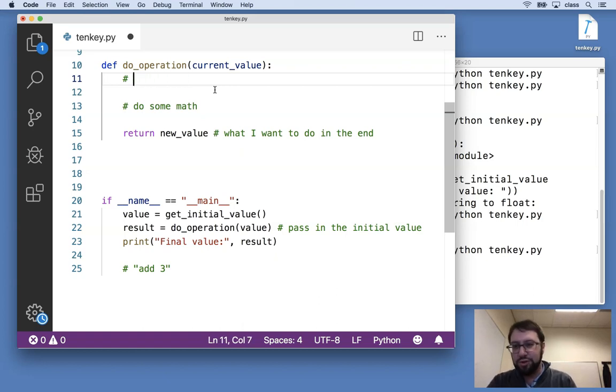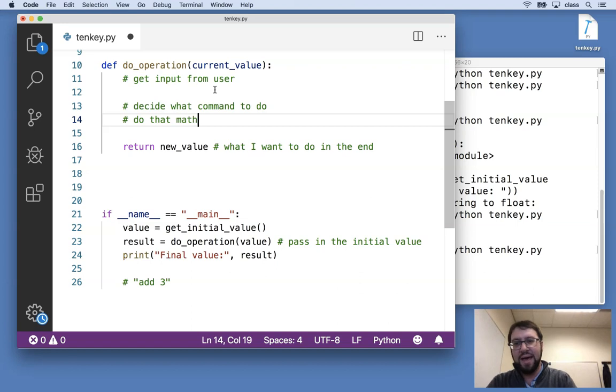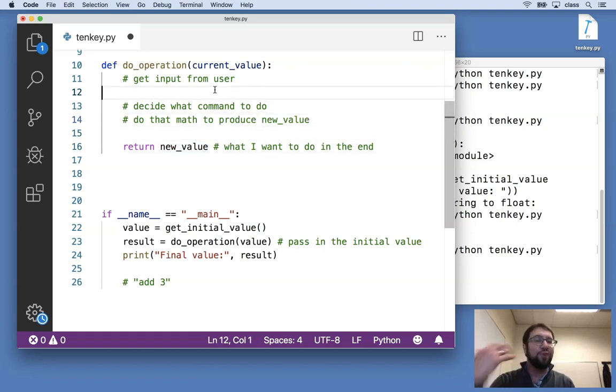So what I'm going to want to do first is get input from user, right? I'm then going to decide what command to do, right? I need to then do that math to produce the new value, and then I'll be able to return my new value. So those are the steps involved in doing one of these operations. Okay, great. So we can go ahead and start getting this kind of information.